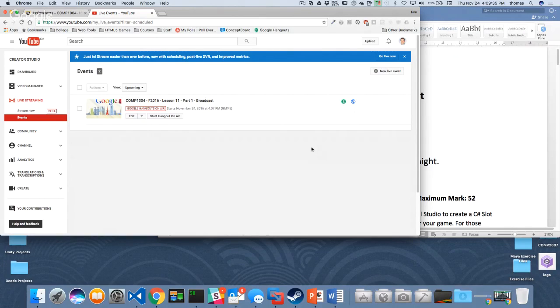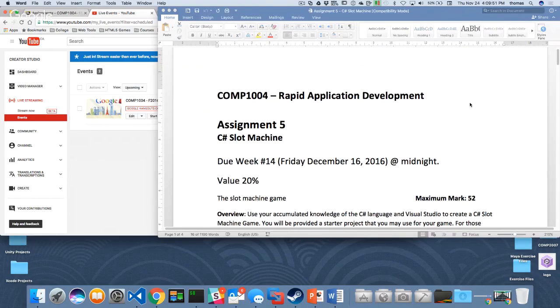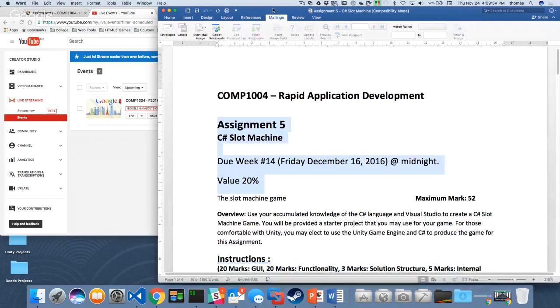It's a little fun assignment that I want to put together. I want to talk about it for people who want to use Unity. For Visual Studio, you can do it with C# and Visual Studio. Either way, you're going to be building a slot machine. Now it's kind of easy, but let's take a look at what the requirements are.